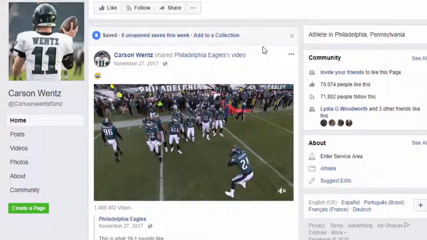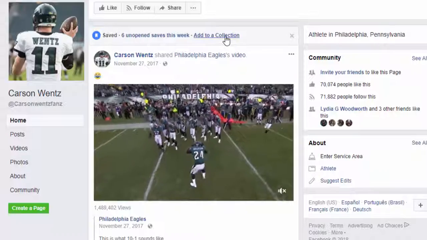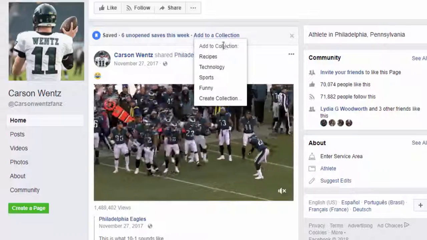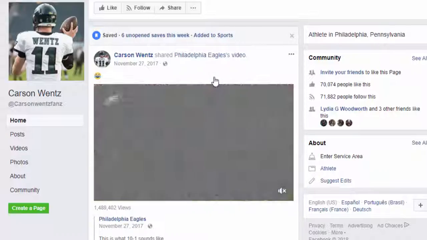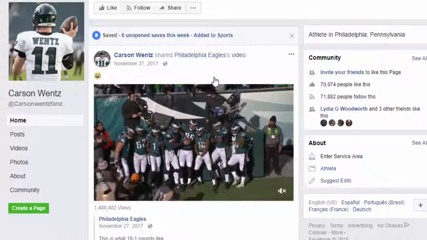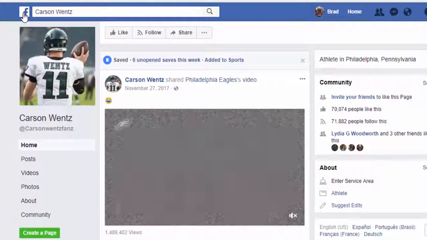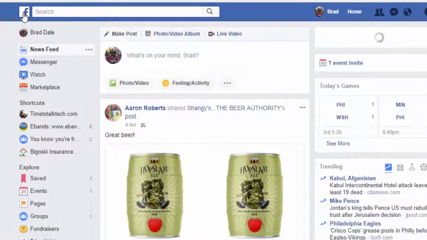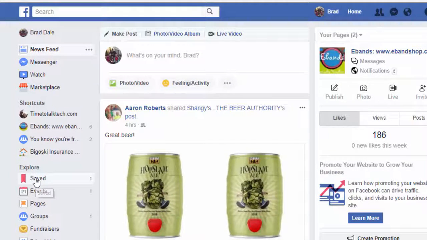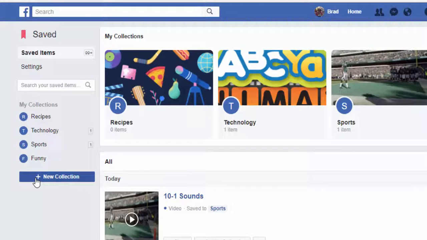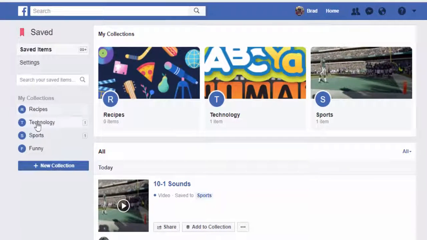What I'd like to do though is I'd like to add it to a collection. Now I've already made some collections. This one's just called Sports here, so if I add it to Sports, it automatically goes into my Sports collection. Now, should you like to find those, you can go under Facebook, scroll down to under where it says Explore, and select Saved. So now you can see your collections right in here.